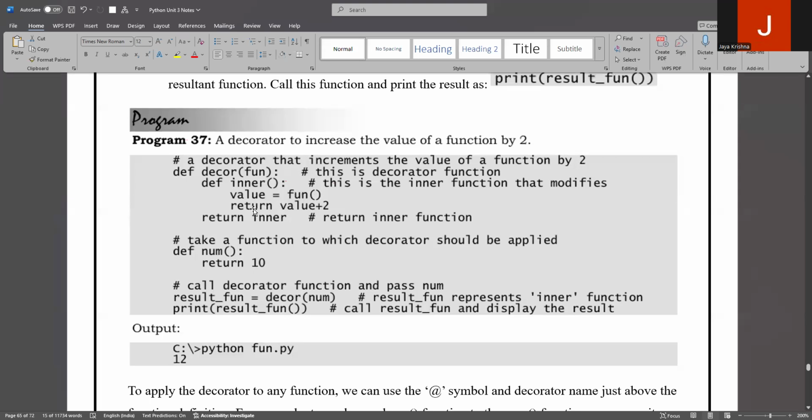Now what do we need to return? Return value plus 2. Return the inner function. Next, define num, return 10. Here you are returning 10. Result function: temporary equal to decor of num. What is decor of num? The decor is a function, and you are taking one function and passing it as a parameter.